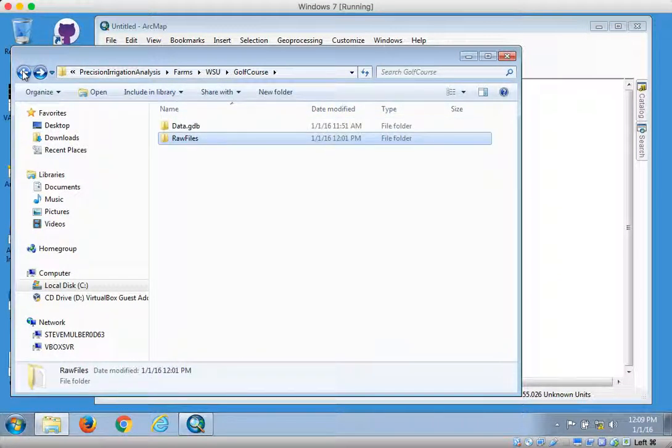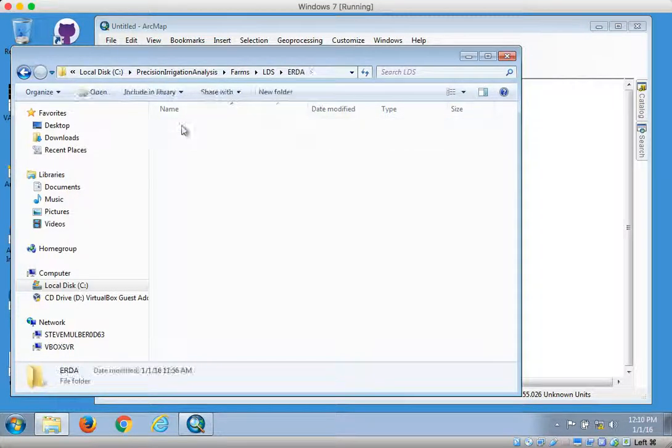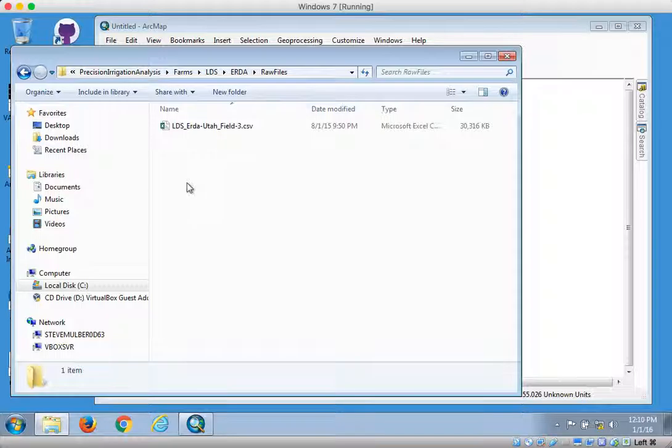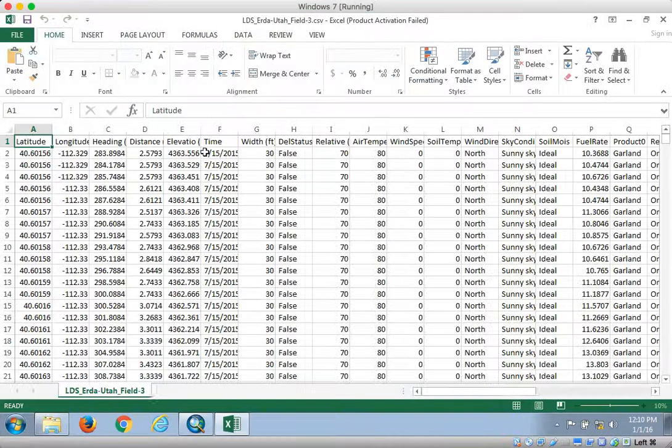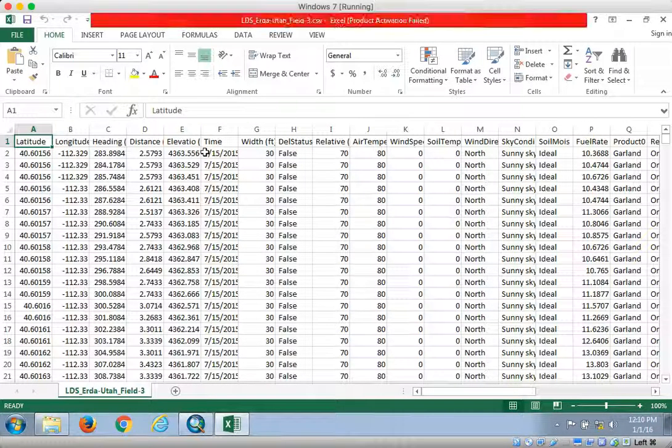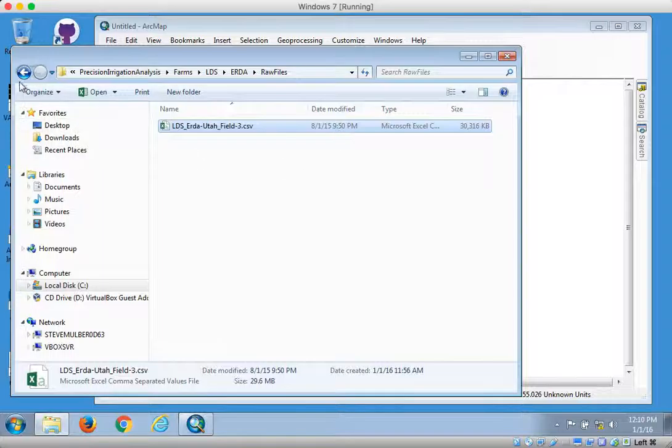And we've got sample EC data here with the WSU, and I have a sample yield data with the LDS Utah ERDA yield data. Again, it's just a CSV file, and it's important that it be a CSV file, not an Excel file. So if you have an Excel database of yield, make sure you convert that to a CSV first, and it'll look something like this, as you're aware. But we have those two files, and now we're ready to process that.